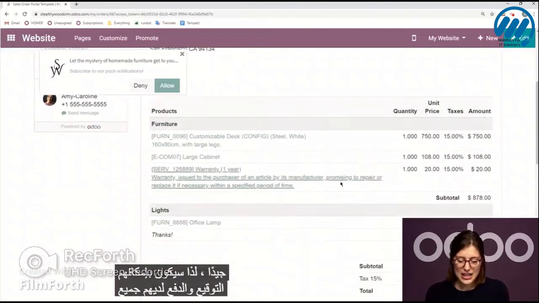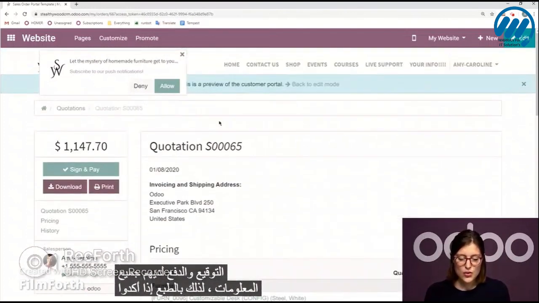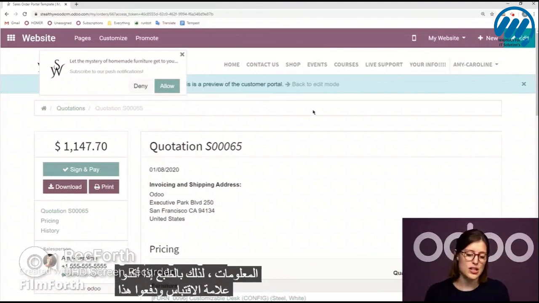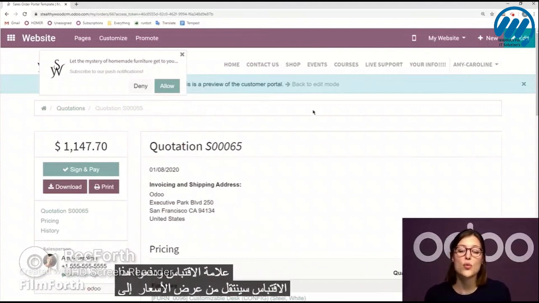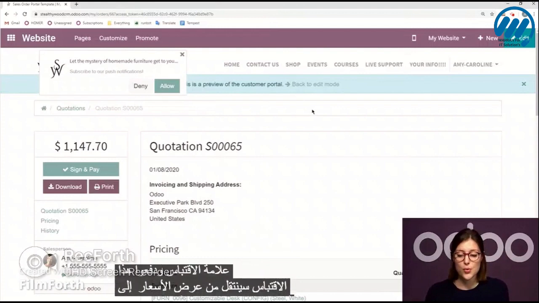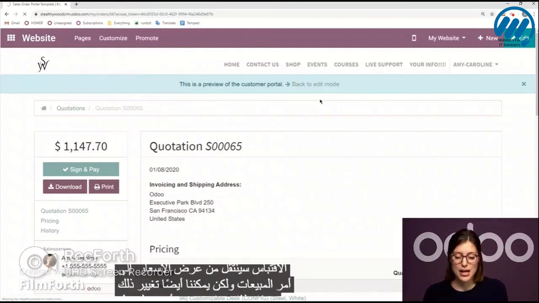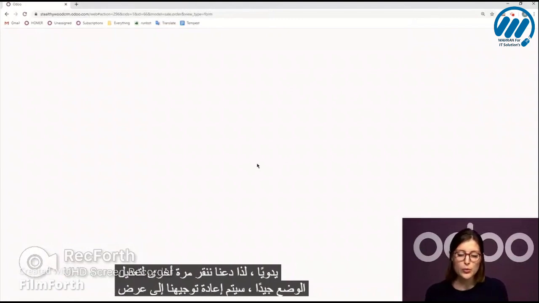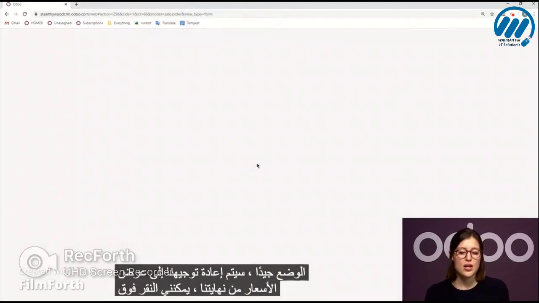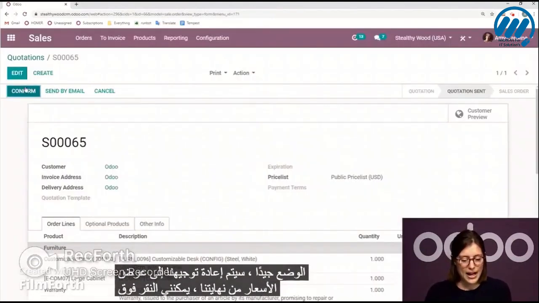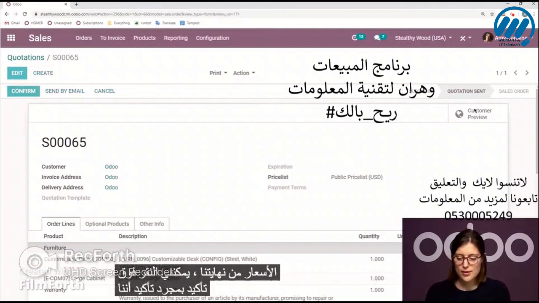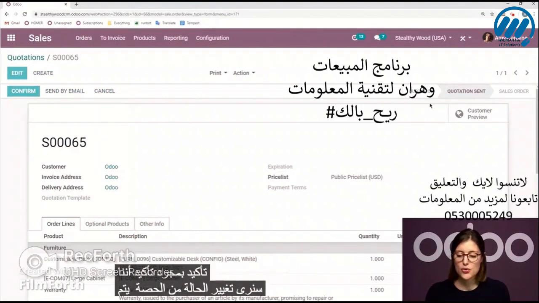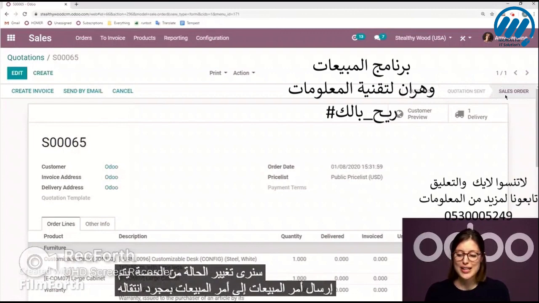Okay, so they're going to be able to sign and pay. They have all of the information. So of course, if they confirm this quotation, sign and pay, that quotation will move from quote to sales order, but we can also change that manually. So let's click on back to edit mode, where we'll be redirected to the quotation from our end. I can click on confirm. Once it's confirmed, we're going to see a status change from quotation sent to sales order.